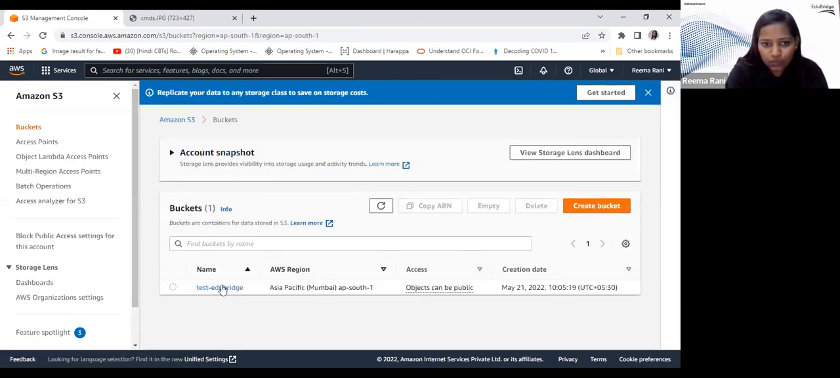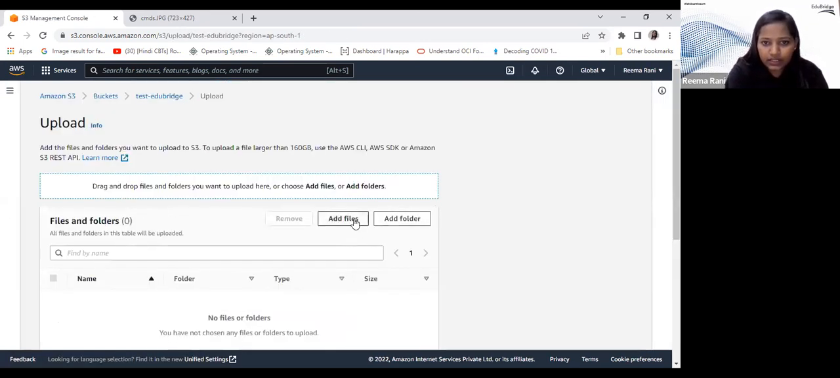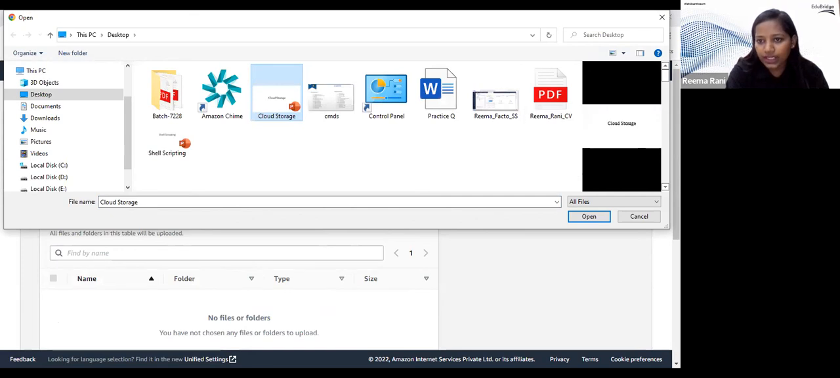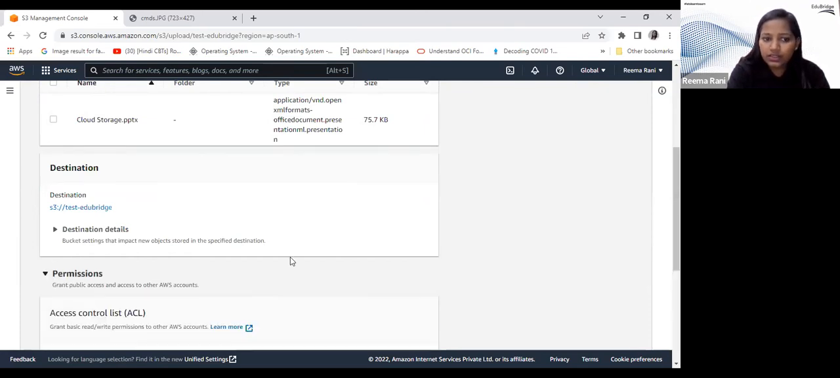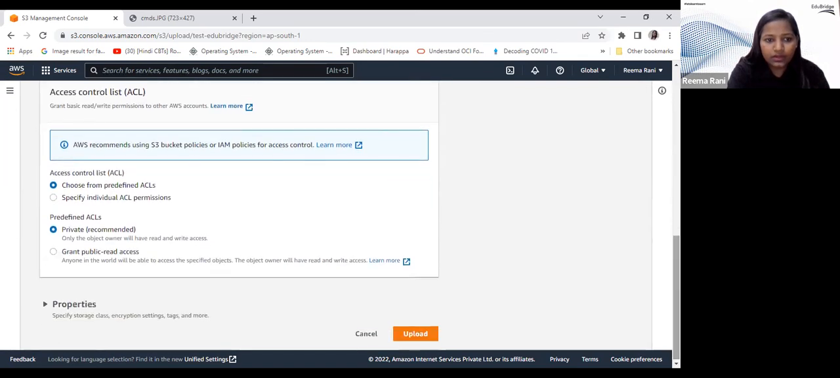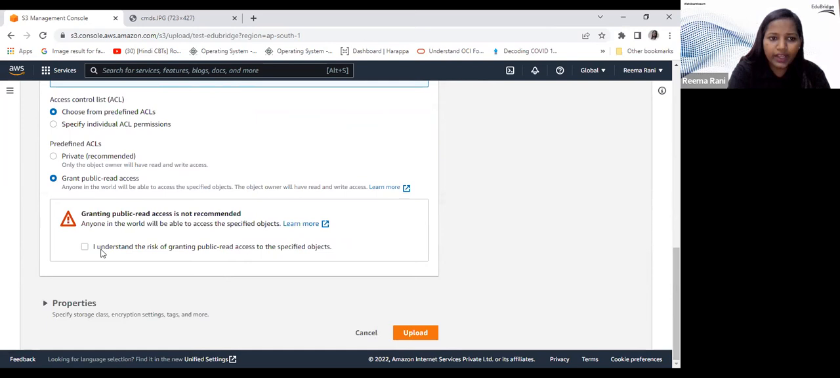Okay, so this is my bucket, test study bridge. I will upload another file. Let me check that and add files. Okay, I'm sharing the same PPT with you guys. Let me open it. It is available. You can make changes in the permissions here as well. Grant public read access. So this is another way. You can do one thing in many ways.